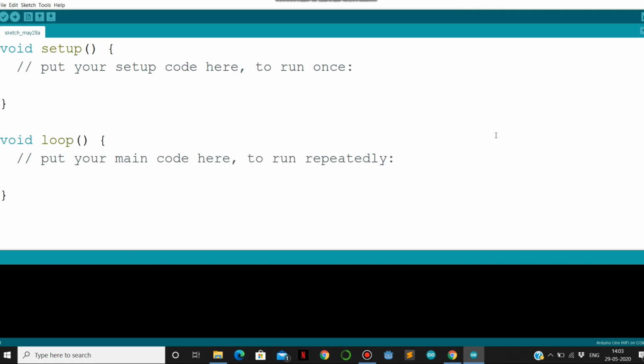So that's it guys. I'm going to tell you how to code this one, what are the steps we have to take care of while uploading the code to the Arduino boards, and how to use the plots and all. I'm going to teach you in the further videos.